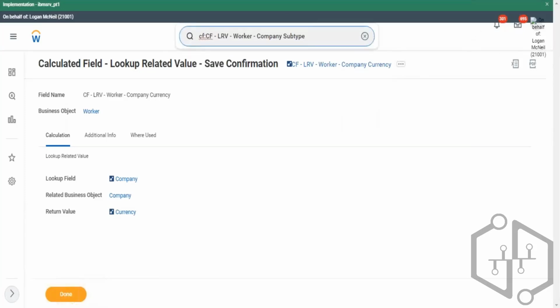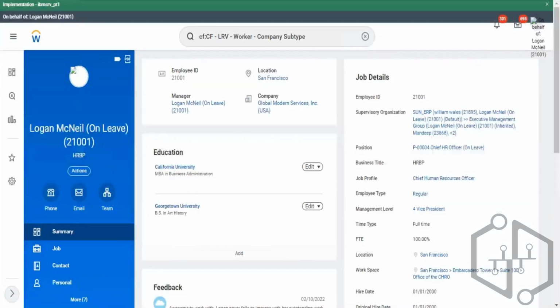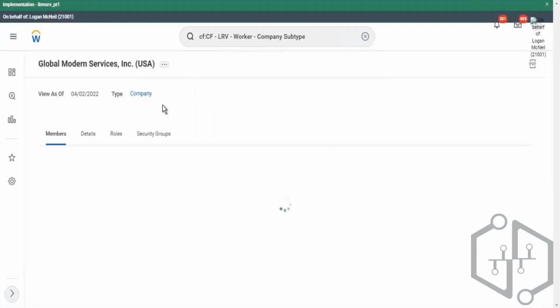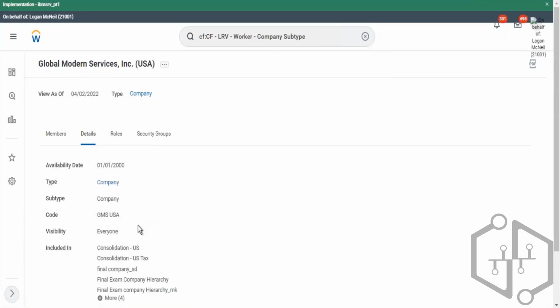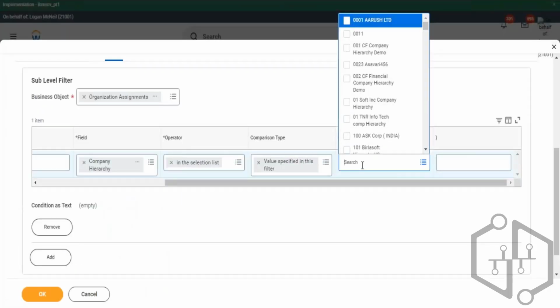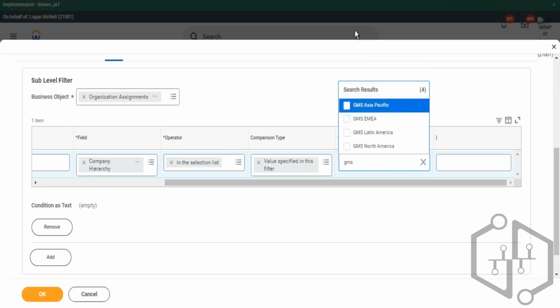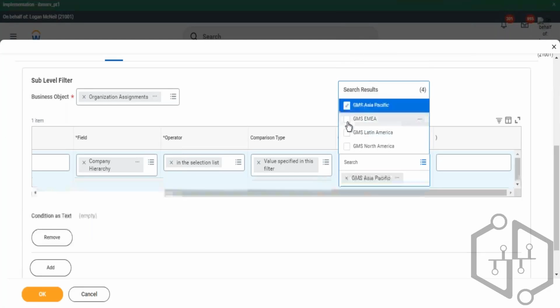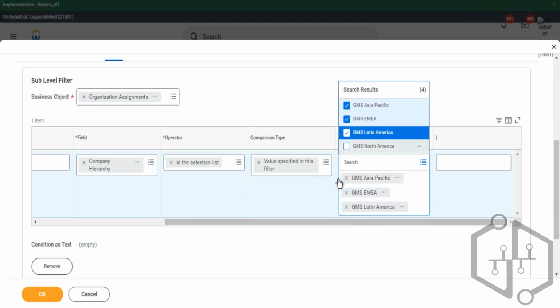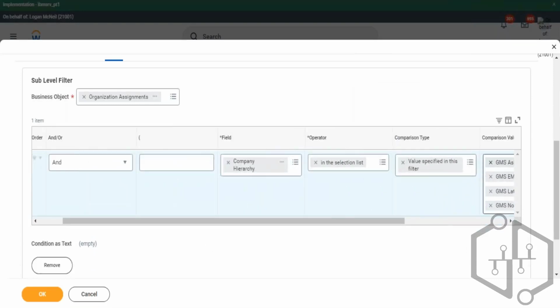Let's see what company hierarchy global modern services belong to. So I'm basically saying only bring me those workers who belong to a company which is part of any one of these hierarchies.